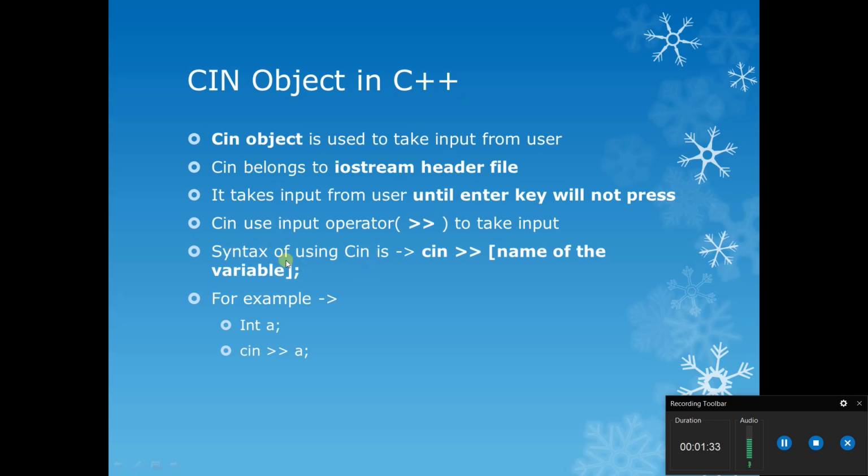The syntax of using the cin object is cin, then the input operator, and then the name of the variable in which you want to store the input. So for example, I have a variable here of data type int, and in the next line I take the input from the user using the cin object. So cin, then the input operator, and then the name of the variable in which you want to store the value. So this is all about the cin object, and that's all for this video guys.